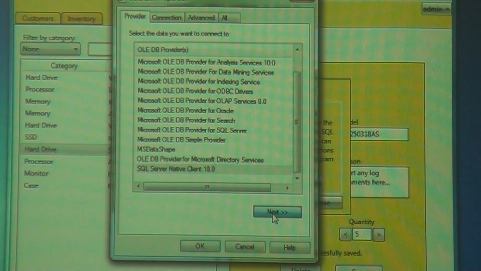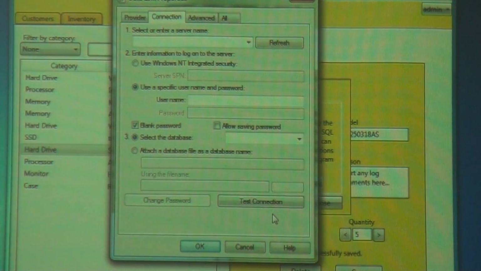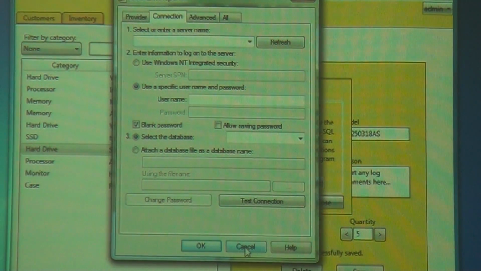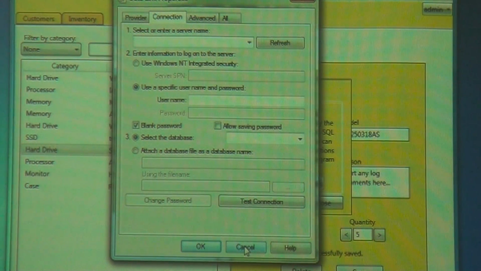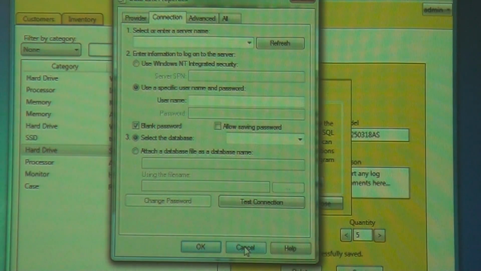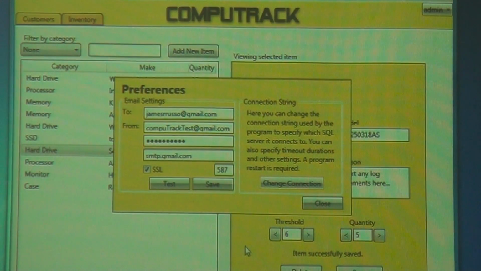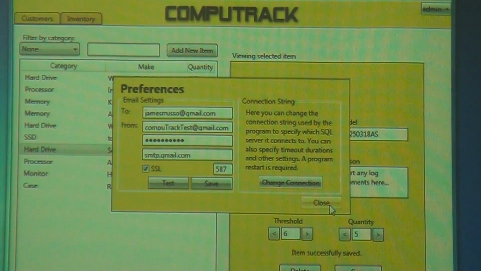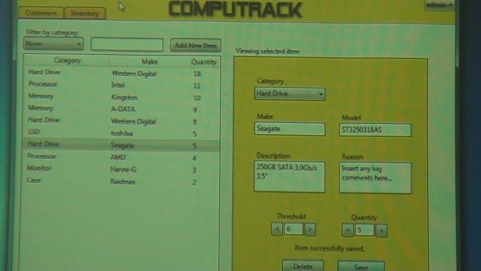If you hit next, you can fill in an IP address and the username, password, and all that for the SQL Server. Once you hit save or hit OK, it will rewrite the config file, and the next time you open the program, it'll connect to that database instead. You can transfer that.